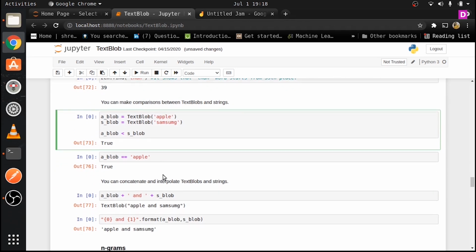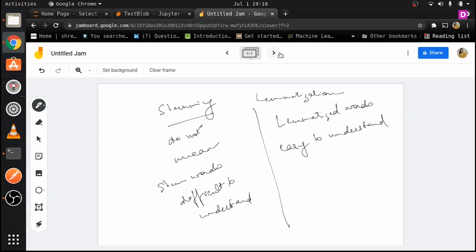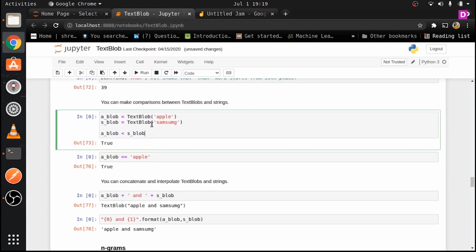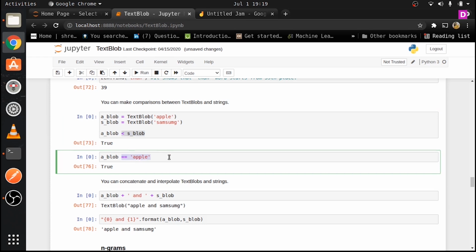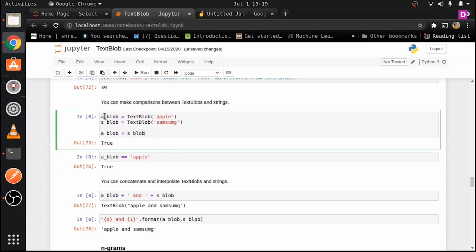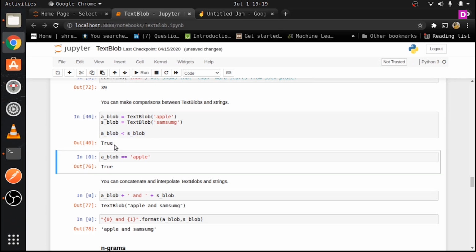Not just that, you can also do comparisons. Even though text blob is a different form and string is different, even then you can compare these two. How can you do that? You can compare using this equal to sign. We'll come to that, but here what we are doing is using two text blobs. One is Apple, one is Samsung, and then we are comparing the two text blobs among themselves. So I am comparing text blob Apple with text blob Samsung. Since A comes before S, obviously the Apple blob is going to be smaller than the Samsung blob, hence you are getting a true here.